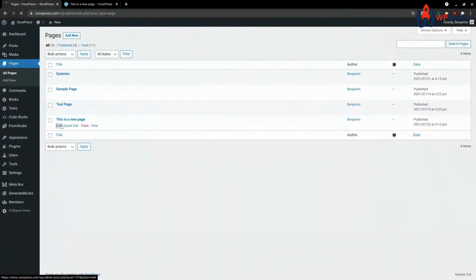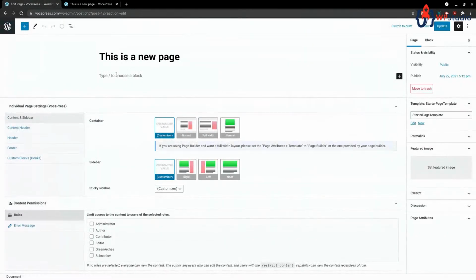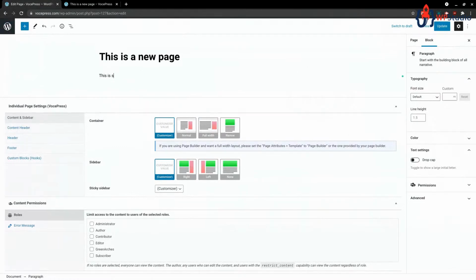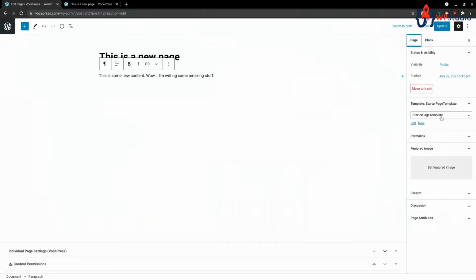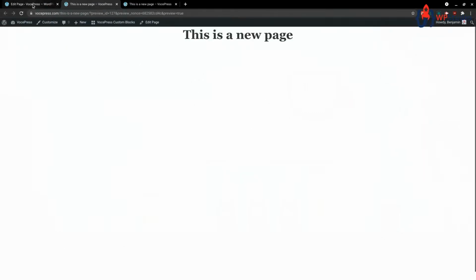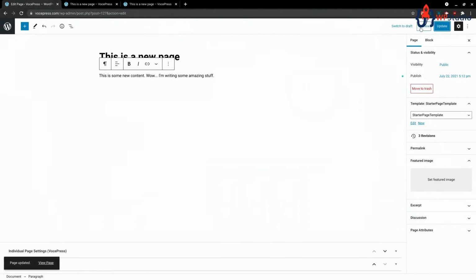And I'm going to just show you, this is a new page. That's what we were working on. Let's create some content. This is some new content. Let me close these because these are from the theme and other plugins. Wow, I'm writing some amazing stuff. Now, because on the page we've chosen starter page template, when I go preview, oh, I have to save. Update, and then preview.